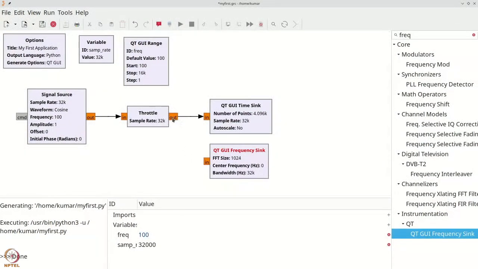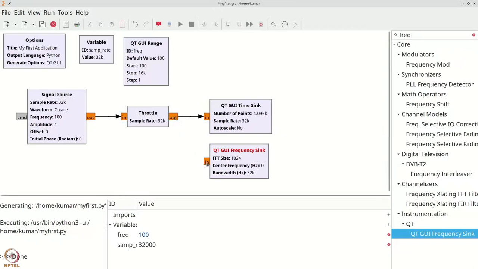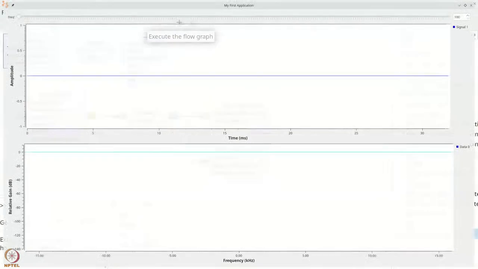One important aspect of GNU Radio blocks is that one output can be connected to multiple inputs. Let us take this throttle and connect the output of the throttle to the QTGUI frequency sync. Let us now execute this flow graph.